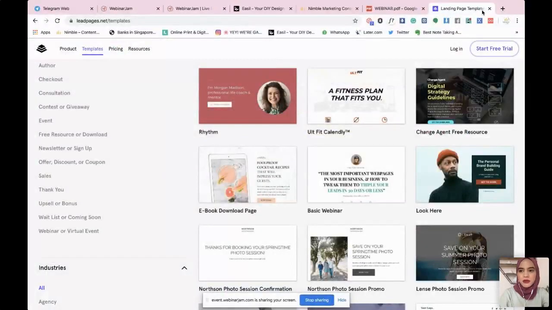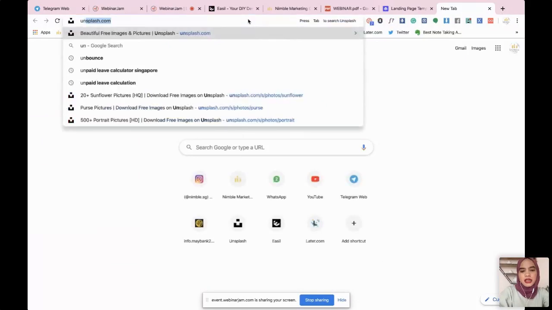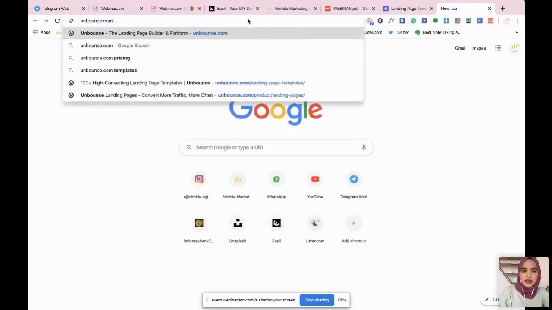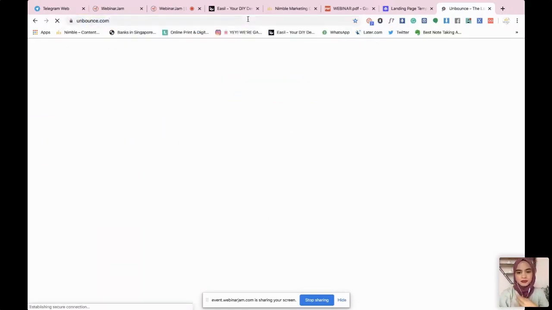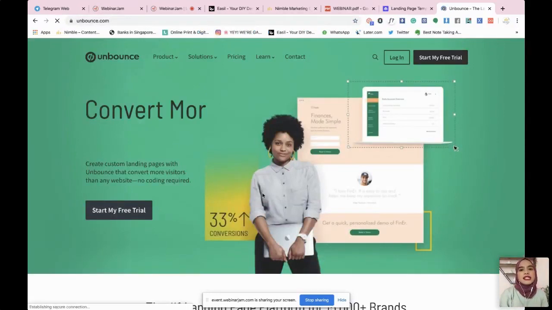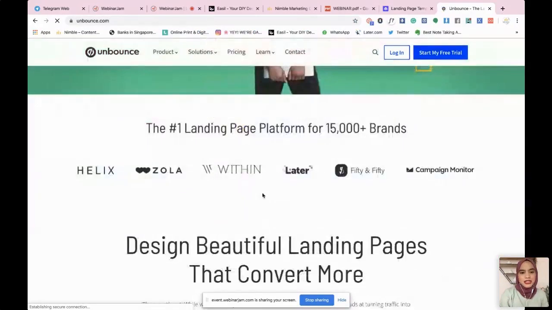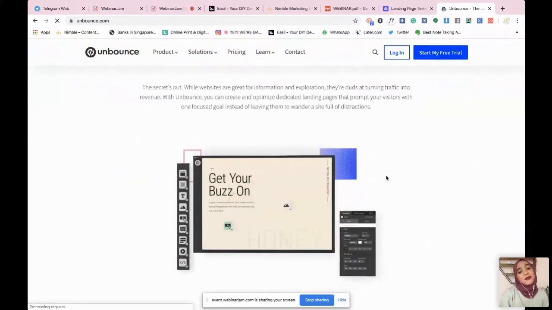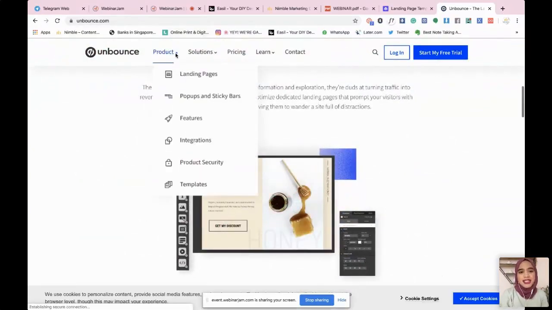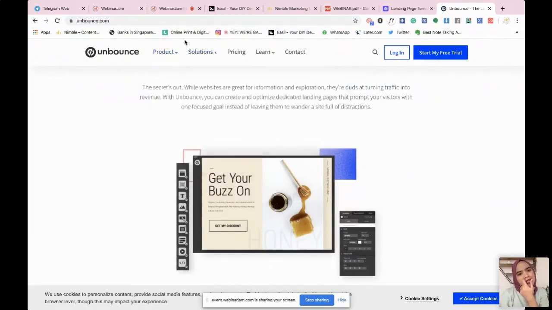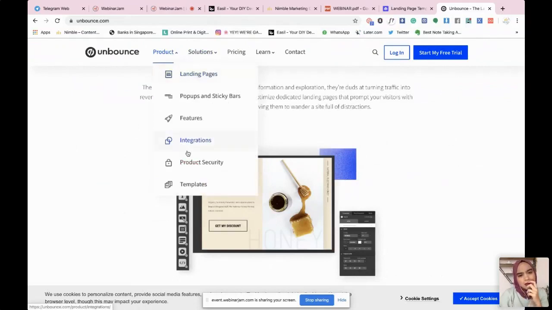There is also another platform called Unbounce. I'm going to share my screen one more time. There is also a platform called unbounce.com. So this is a Leadpages competitor. And the reason why I love Unbounce a lot is because I love their templates. Their templates are really, really cool.